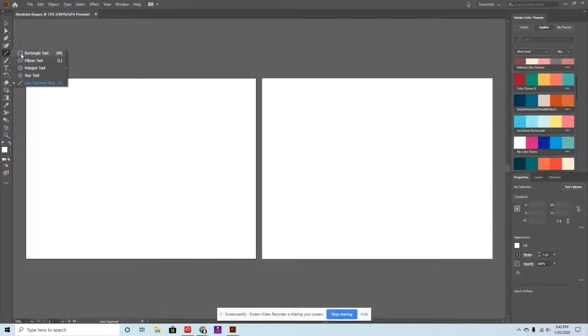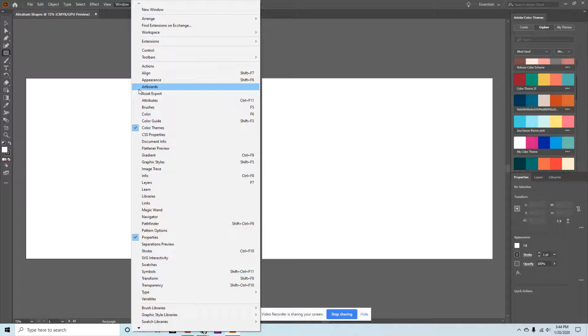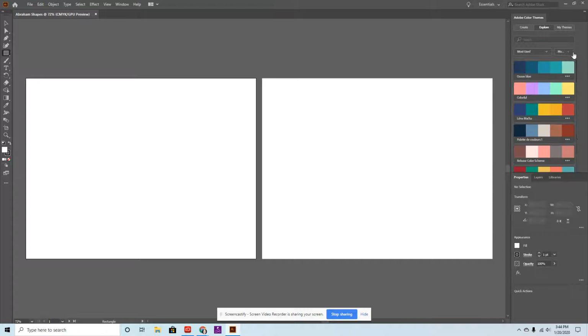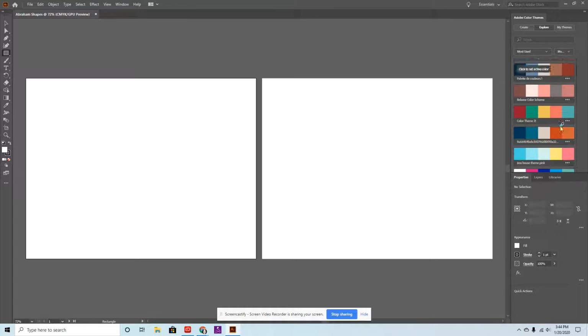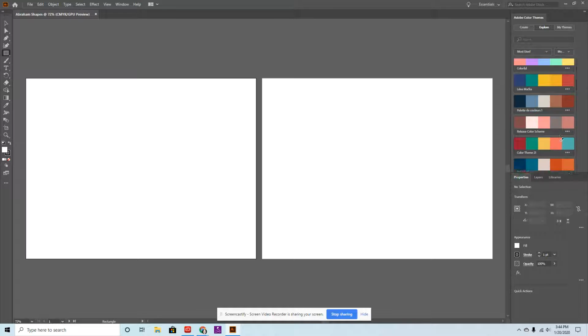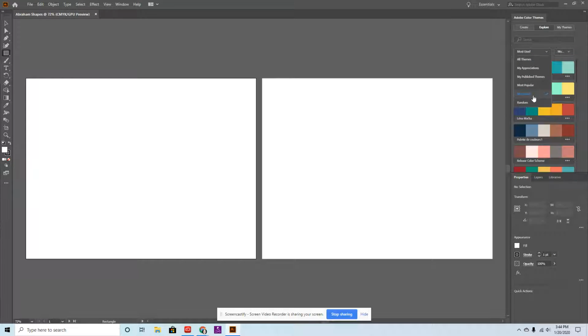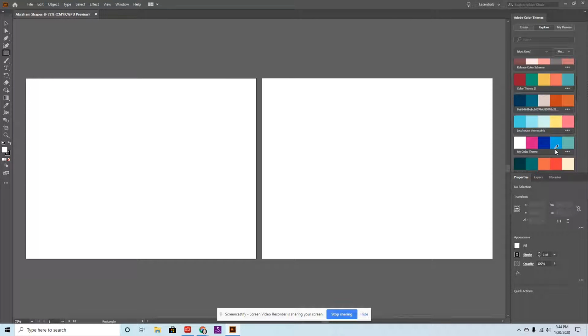The shape tools are the 4th one down. Go ahead and start with your rectangle tool, and go ahead and set your fill color to be green. But before that, I want to show you the Adobe color themes. You might see I have them open over here. To get those open, go up to Window, and then check Color Themes. And you'll see there's all these pre-made color schemes that artists in Adobe have created. And I just have mine set to most used, and I'm just kind of using whatever.